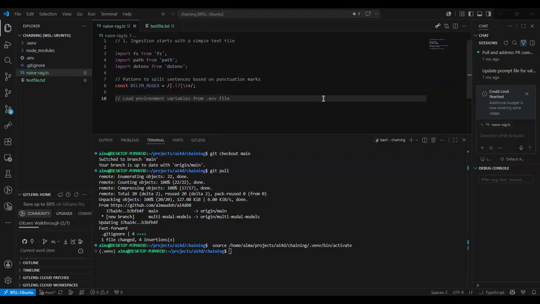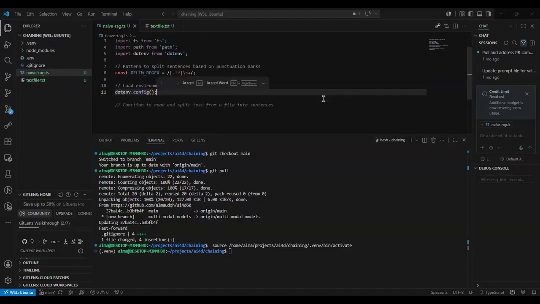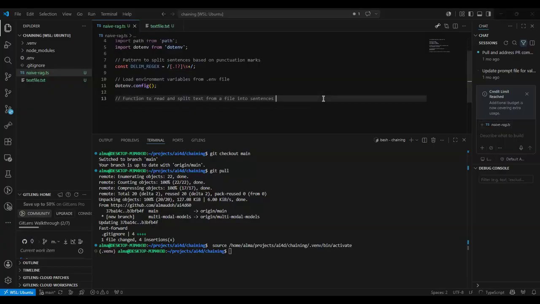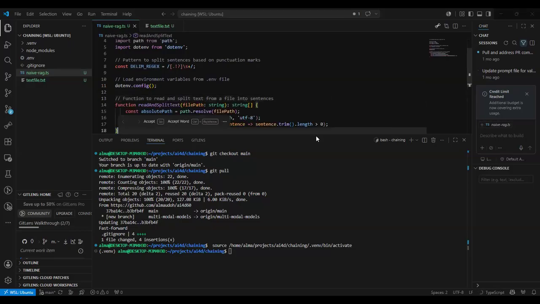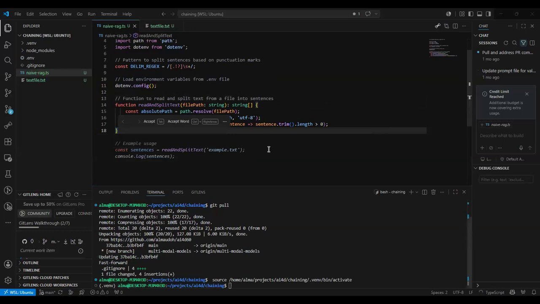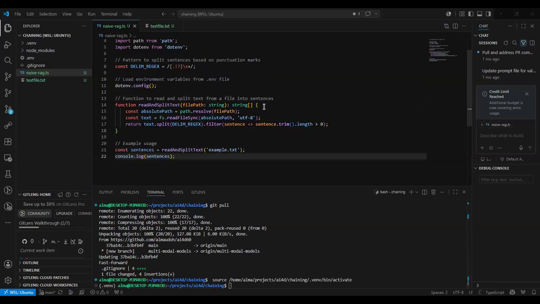So yeah, load environment variables you call .env. Then, to now split text from a file into sentences, okay? You can see how this is done: it takes the file path of the file, reads the file synchronously, and then it just does a simple split using this, and then trim. So we are not using any chunking here.